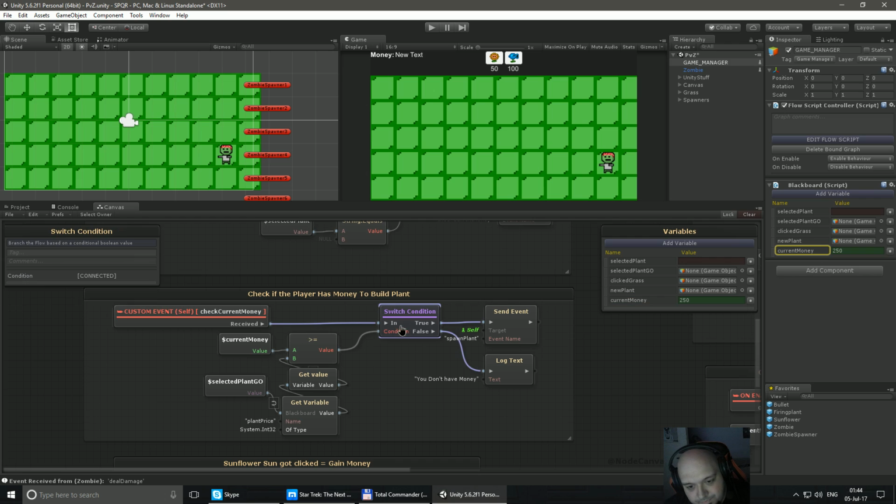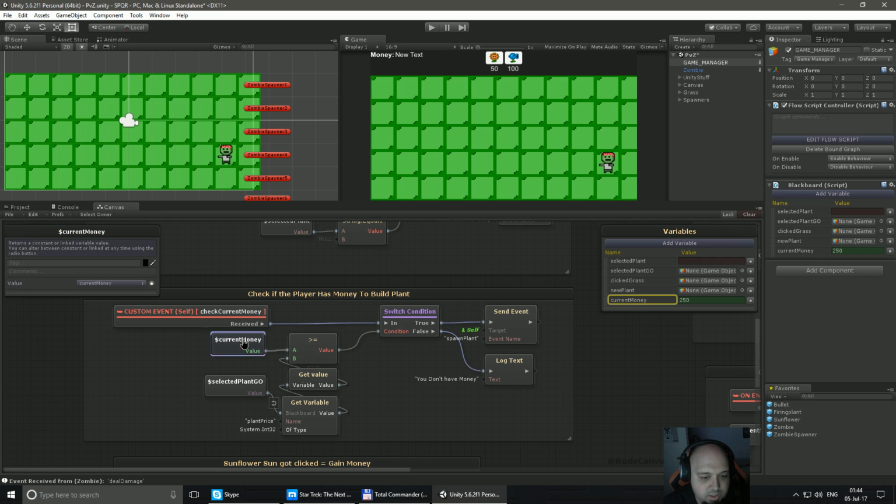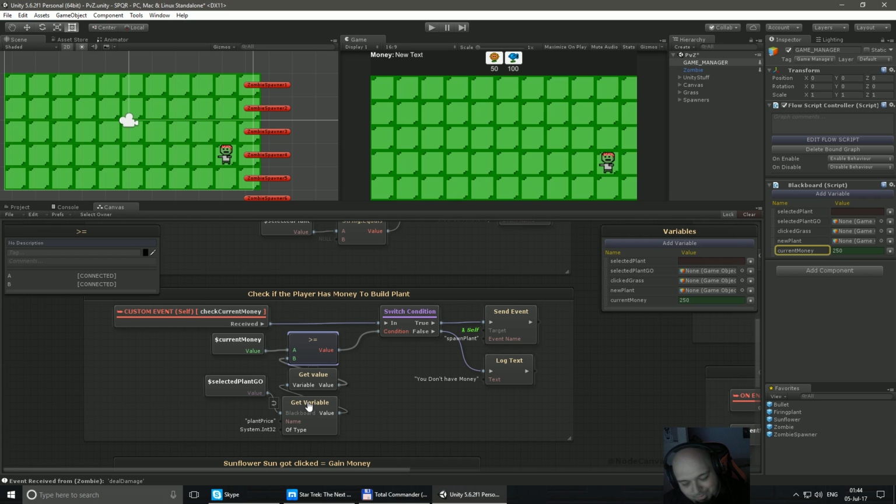So what we do here is we have a switch condition, and the condition itself is we check the current money and we see if we have more or equal to. It's not complicated, but it took me a little bit to see how to do it. But when I finally saw how to do it, I said it's pretty easy.